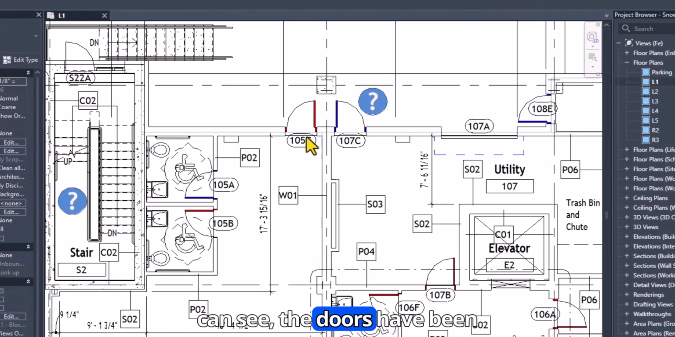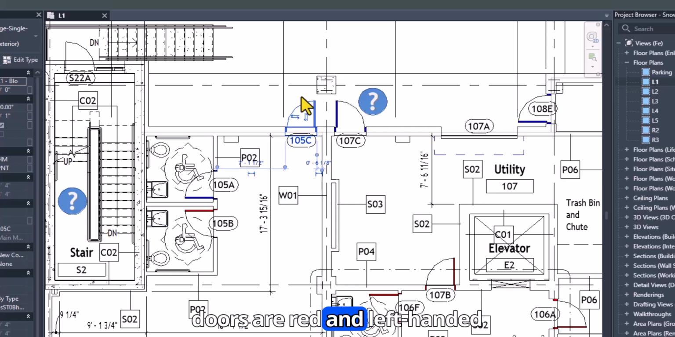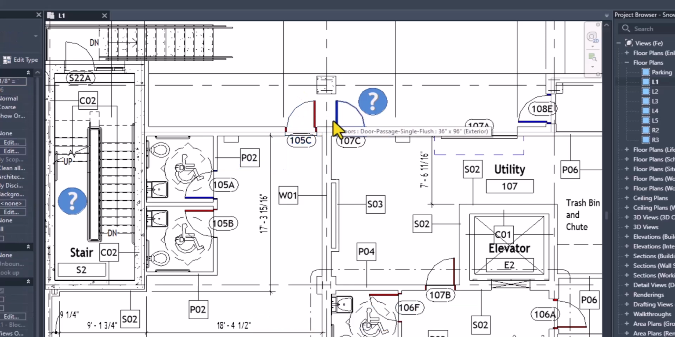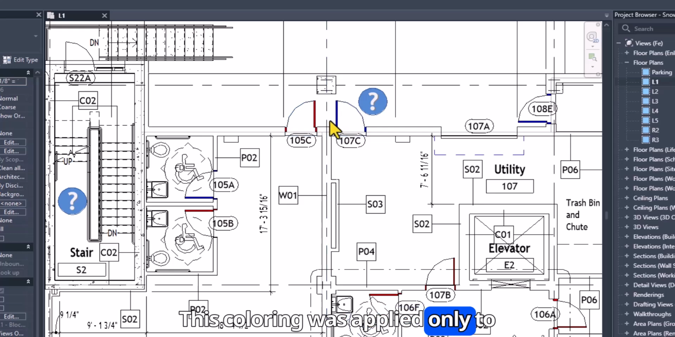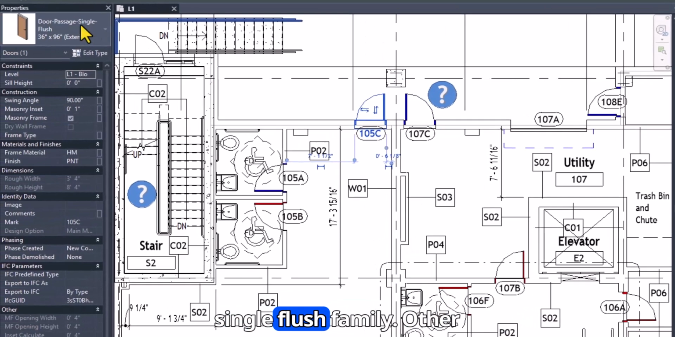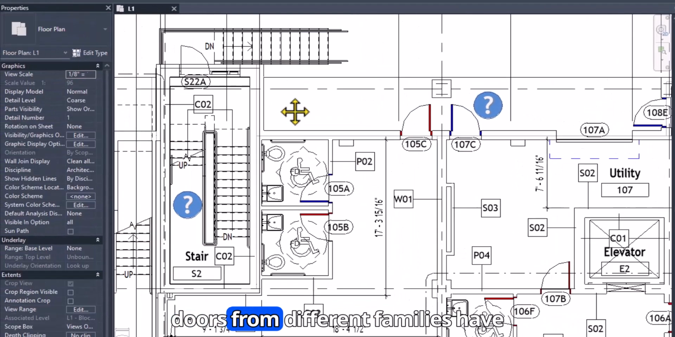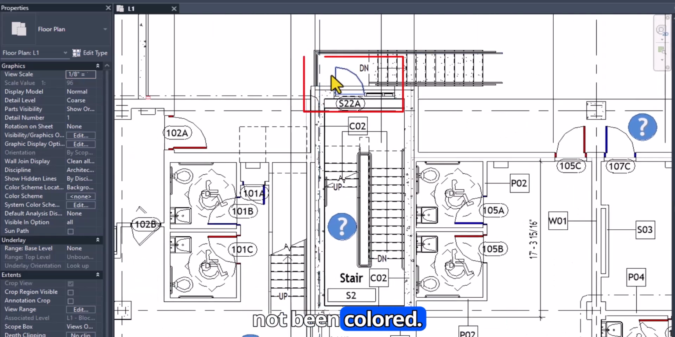As you can see, the doors have been correctly colored. Right-handed doors are red, and left-handed doors are blue. This coloring was applied only to doors from the door passage single flush family. Other doors from different families have not been colored.